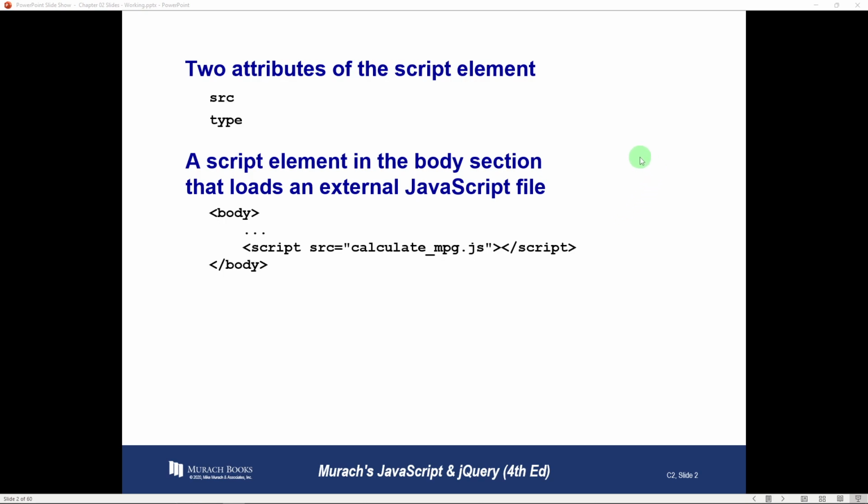So there is something called a script element. It's a tag, just like a body tag and an end body tag. We have a script tag. And the script tag, the script element, can have two attributes. We can specify a source, much like we specified a source when we load an image. And we can tell what the type is, what kind of document we're loading.